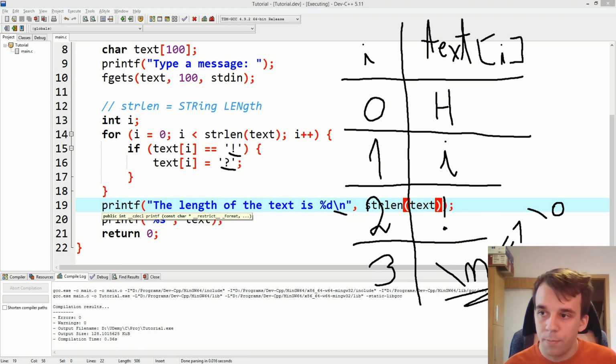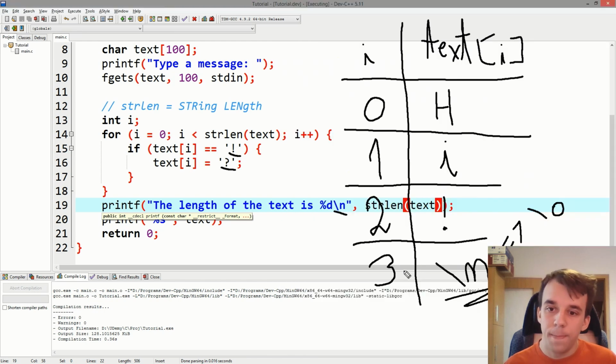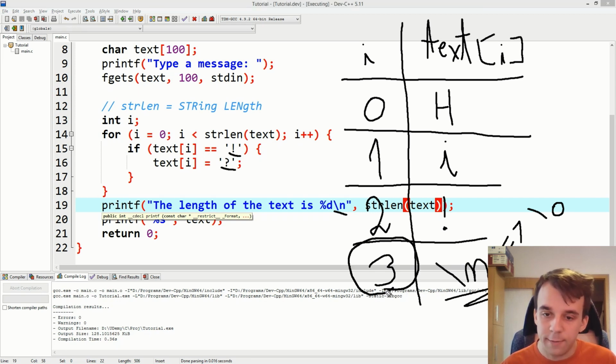Well, let's figure it out. What was strlen of our text? It was 4, right? So we want strlen of text -1. That would be, right, 4 minus 1 is 3. That's the index that we want to replace.